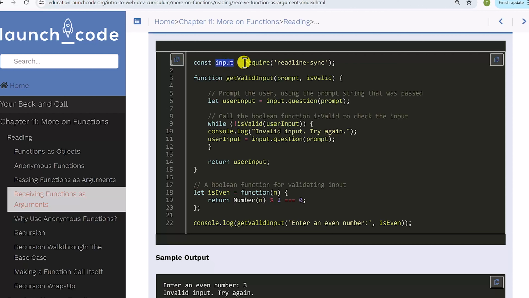We're declaring it, and we are initializing the required function that's going to find our readline-sync, which is a module. Here we have the keyword function, and the name of the function is getValidInput, and we're passing it two parameters. How do I know they're parameters? Because we're defining it with the keyword function. When we invoke it, we won't have the keyword function, and we'll pass it the arguments.